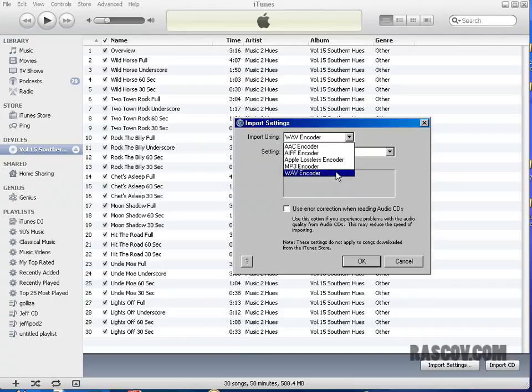If I was going to put it onto my iPod, the AAC. If I was going to put it on my MP3 player, I might use an MP3 encoder. So these are all the different formats that you might use when you are using iTunes. Depending upon where you plan on using it is what you might choose. I'm going to use WAV since I'm on a Windows computer.